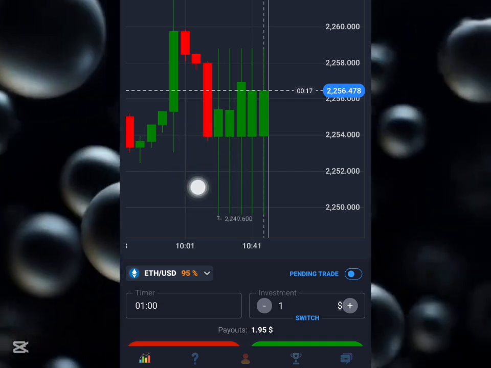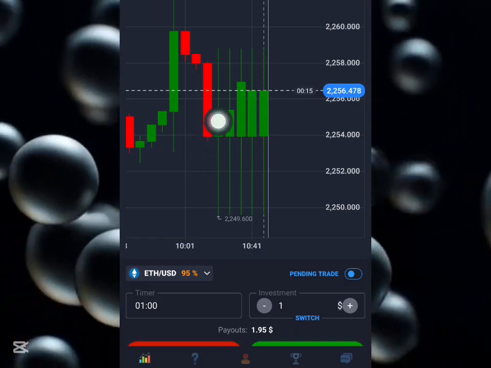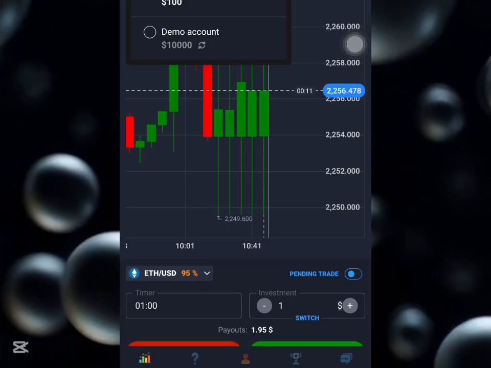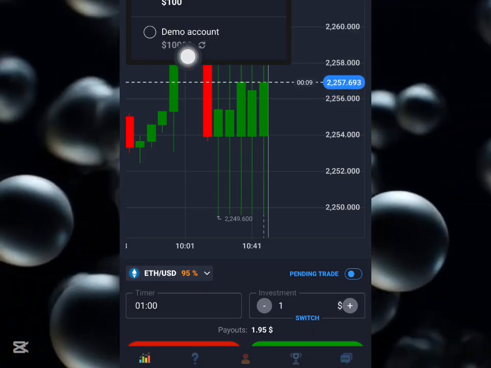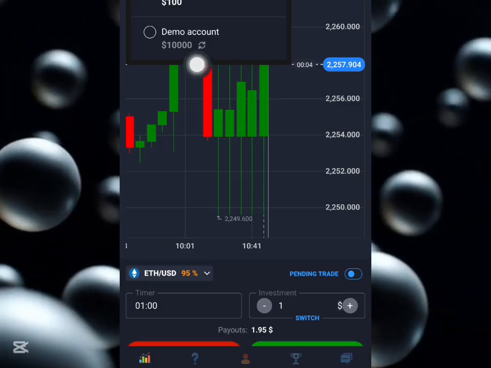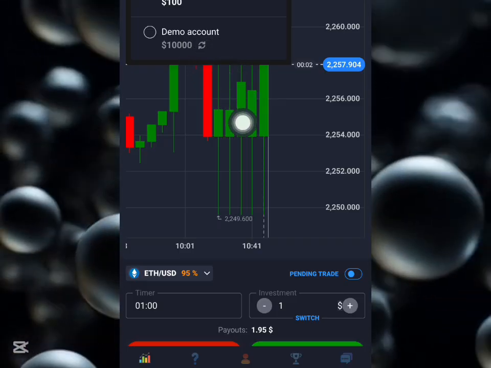As a new user, immediately you register on this platform, you are going to get $10,000 as a simulation fund in your demo account. This $10,000 is what you can use to practice trading on this platform.